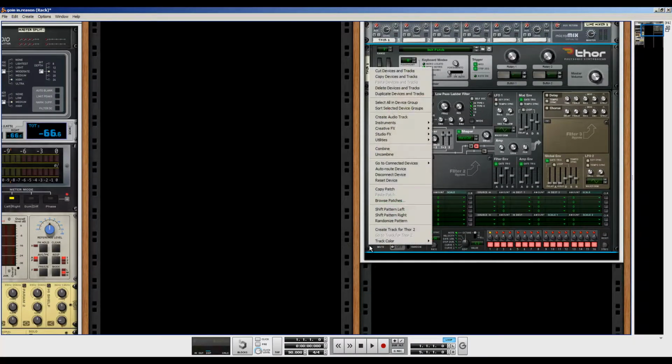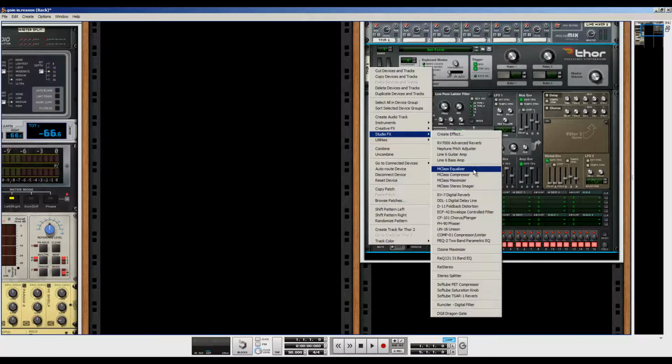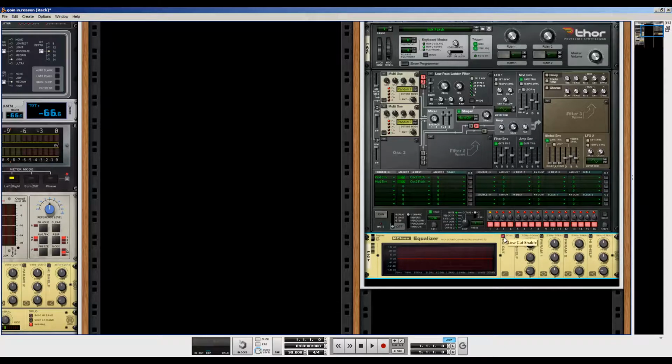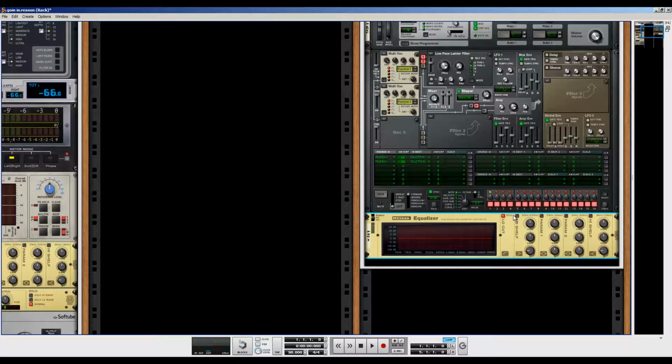First, we're going to create an equalizer. So we can just immediately turn on the low cut at 30, and that'll cut frequencies below 30 hertz.